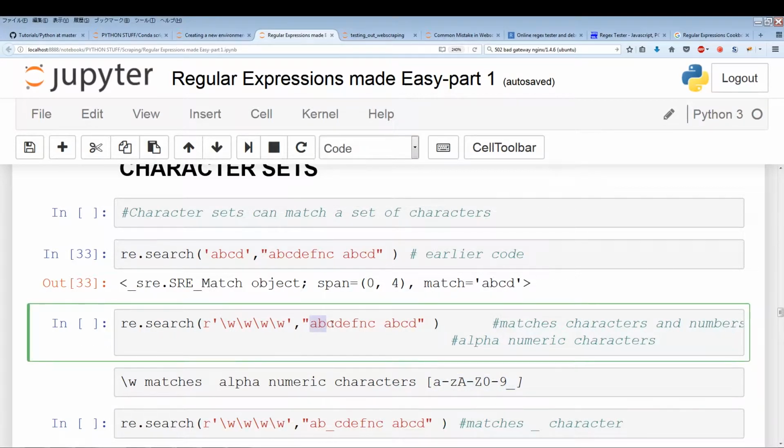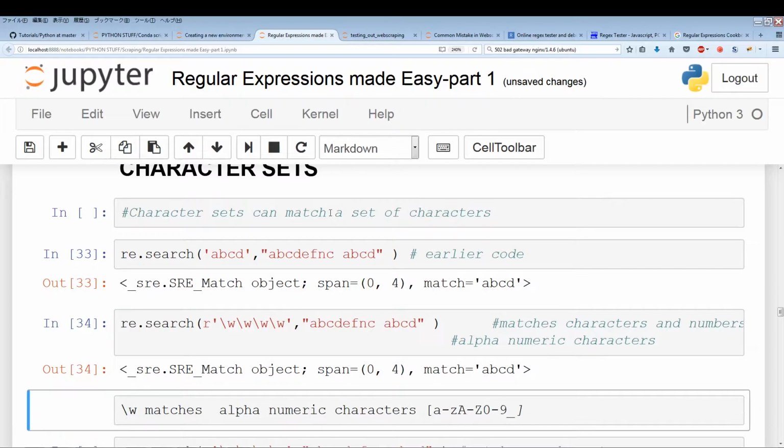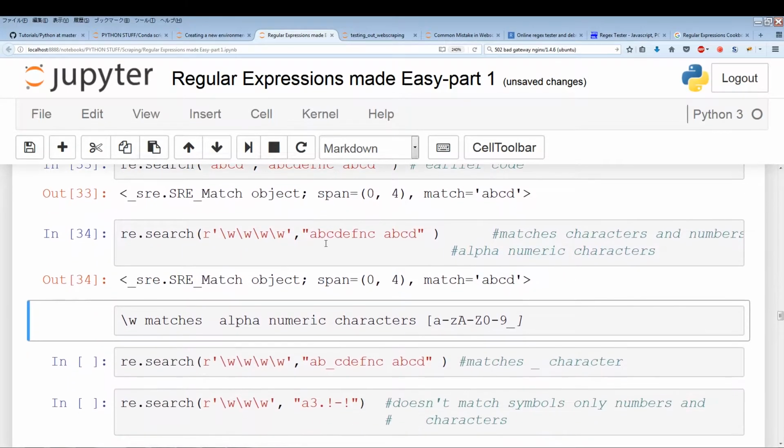In our case, all of these fit our criteria, so it should find the first 4: A, B, C, D. Let me run this. Okay. So yeah, \w represents any character within this set. So \w is a character set. It's a metacharacter that represents a character set.